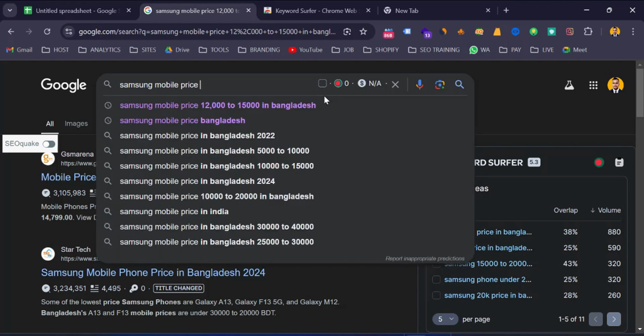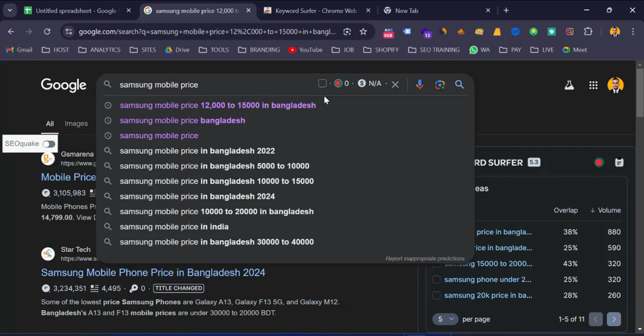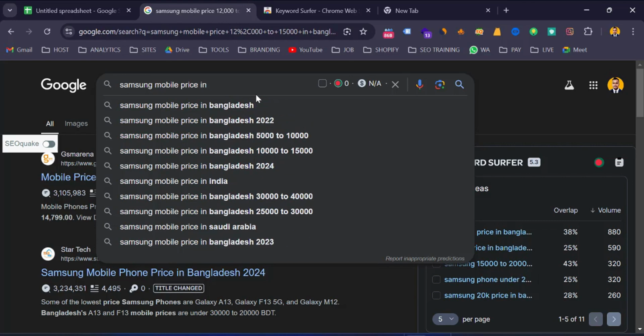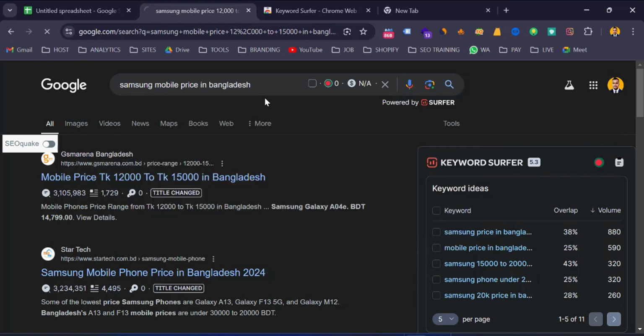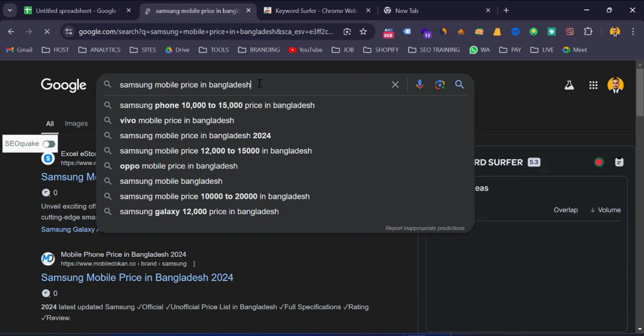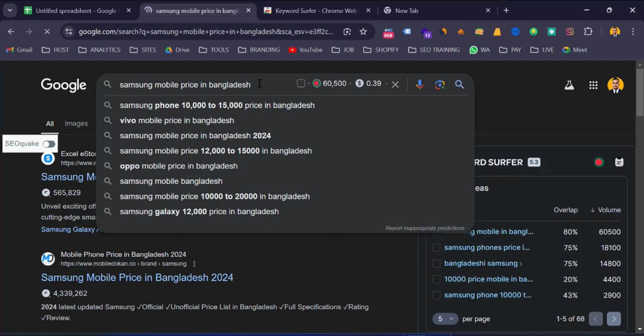Okay, also I want to pick other keywords. It's called Samsung mobile price in Bangladesh. Then I want to change something. Okay, Bangladesh, and again I want to click here, and I see there are a lot of results from the suggestions. Samsung mobile price in Bangladesh 2024. Also here, some Samsung mobile Bangladesh.